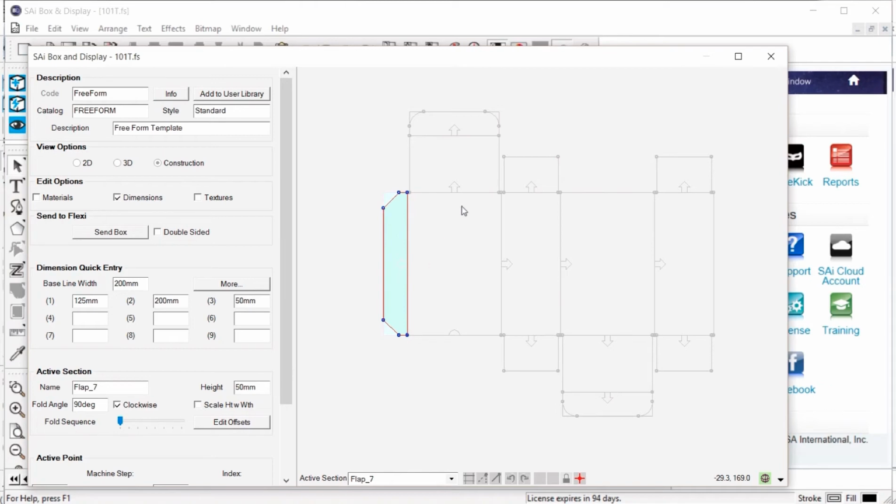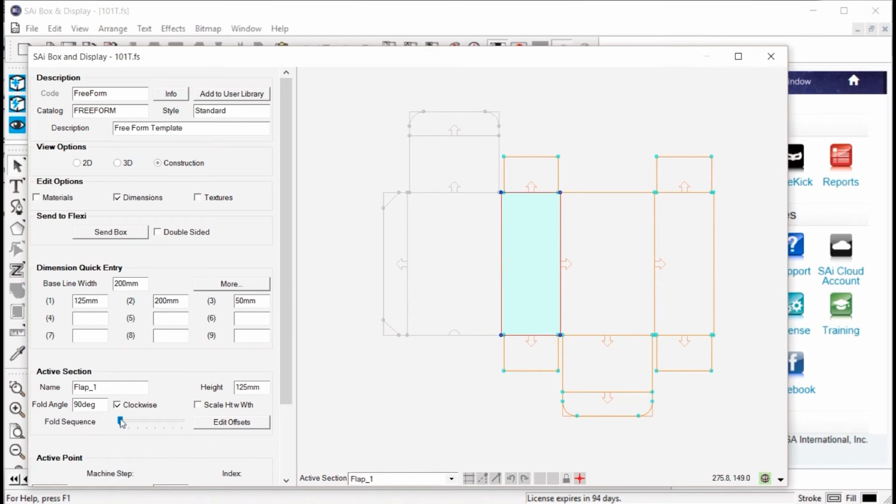Now we need to set up the sequence order for the 4 panels. Double-click on each panel and move the slider to the second position. Next, go to the bottom dust flaps and set them to the 3rd position. The bottom tuck flap is next, followed by the bottom lid flap. Set them to positions 4 and 5.